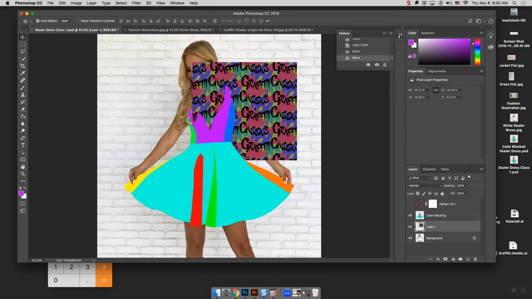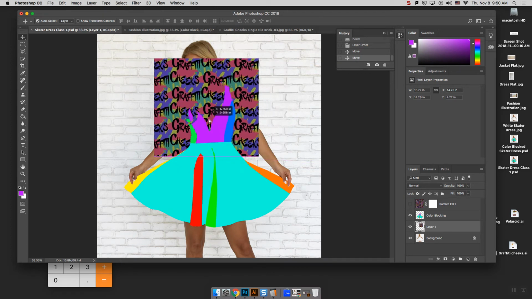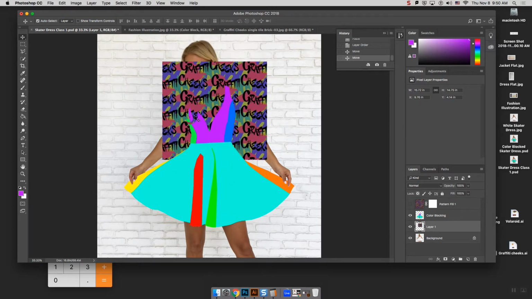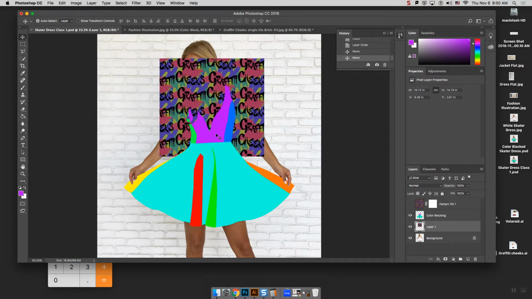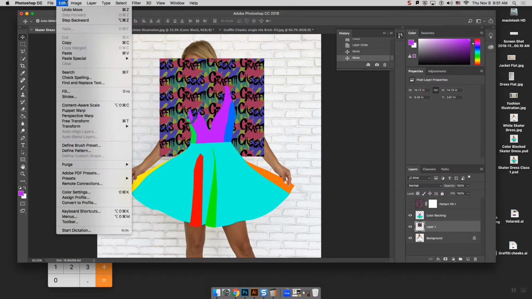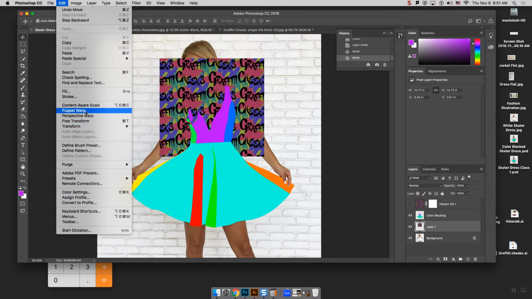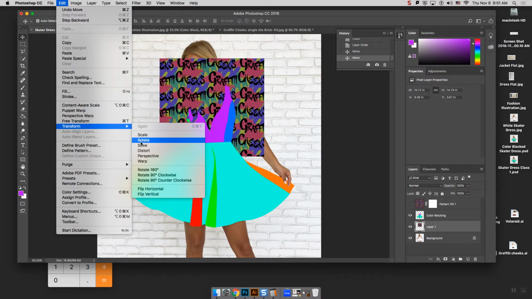So I think the first thing I'll do is adjust this. Do this purple section. So this is pretty straight on, but I'll warp it a little bit. I can go to Edit, Transform, Warp. We'll talk about Puppet Warp in a second. Puppet Warp is very fun, but we'll hit it in a second.